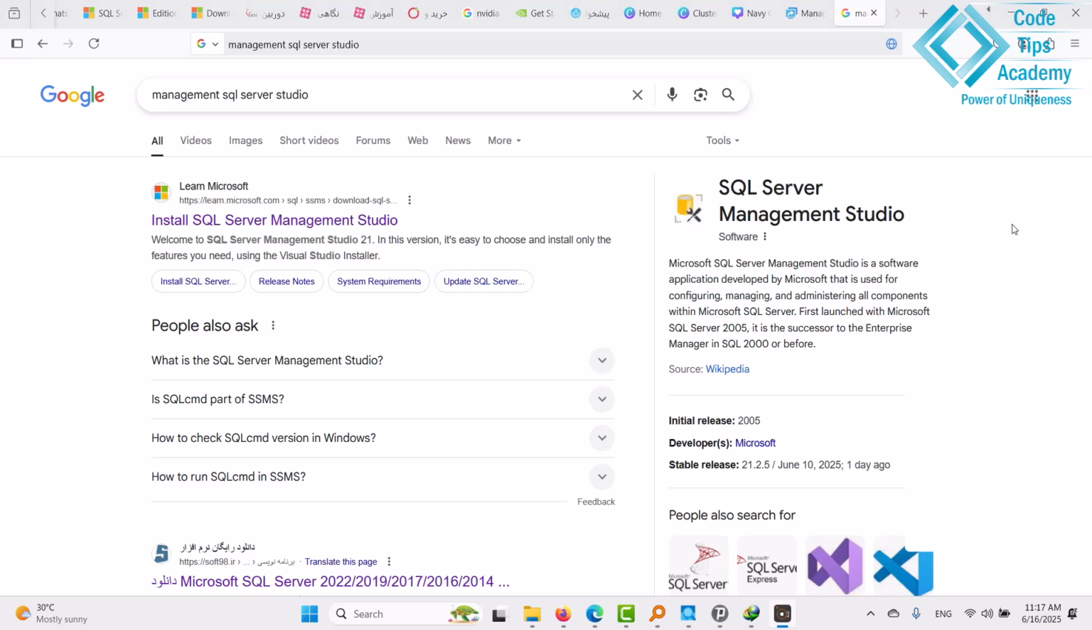Hello, in this video, I want to show you how you can install SQL Server Management Studio. As I showed you in the previous session how to install SQL Server, and now we need a clean, beautiful UI, a GUI, to work with SQL Server.